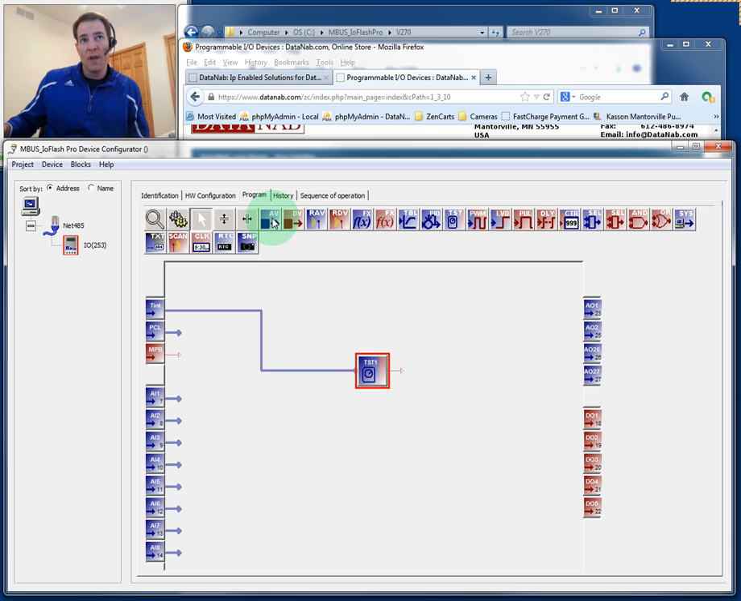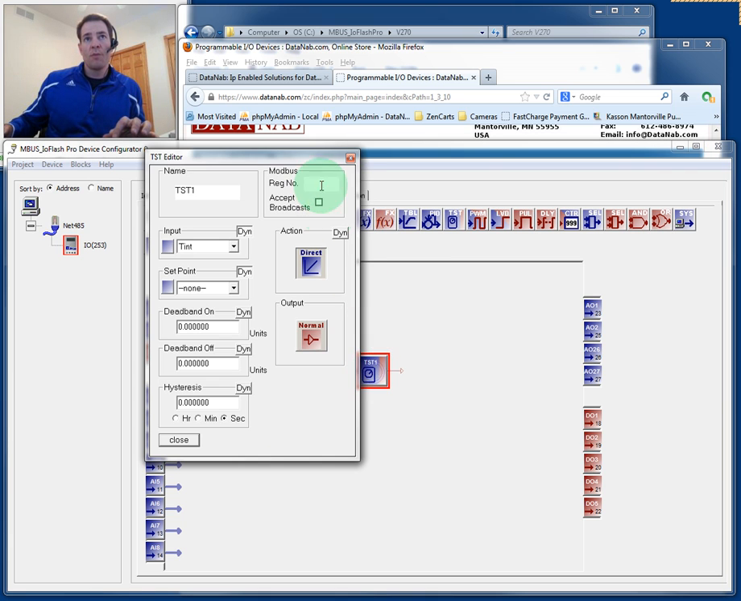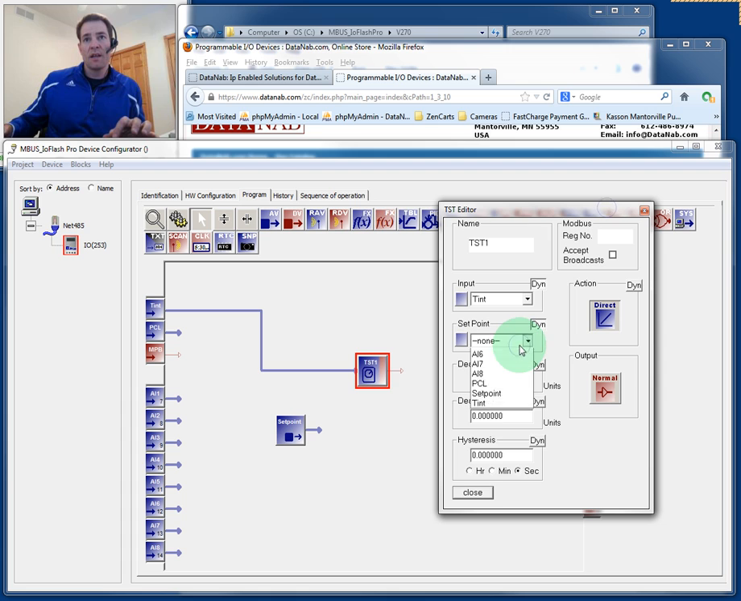We need to create one first, so we'll use an AV for analog value block. I will double click on that. Let's call it set point. We're going to set the units to be Fahrenheit with 1 decimal place, and we'll set an initial value of 70 degrees. Alright, now that we've got a set point block in there, I can double click on my T-stat again. Now I can choose my set point.